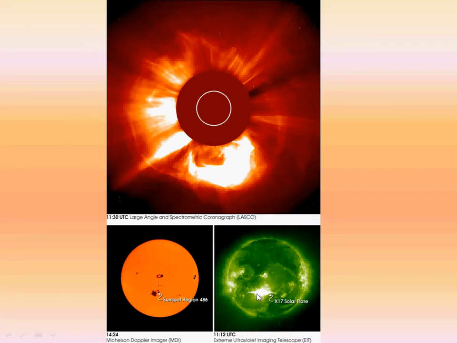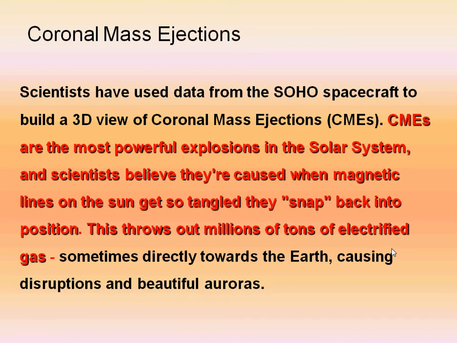So this is the rest of the paper. They're caused by magnetic lines. They get tangled and they snap back into position, right? So what it's talking about is the fact that the sun switches its magnetic field. This is a good example. This is the solar energy, the magnetic storm leaving the sun. This one is kind of cool.